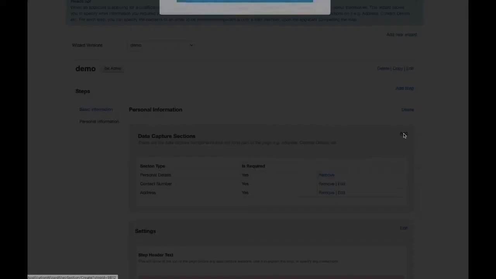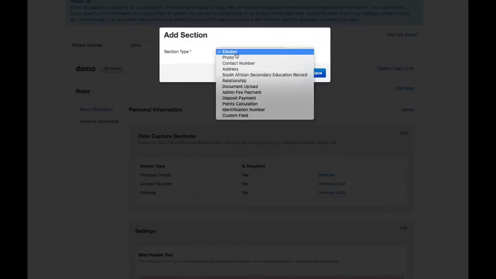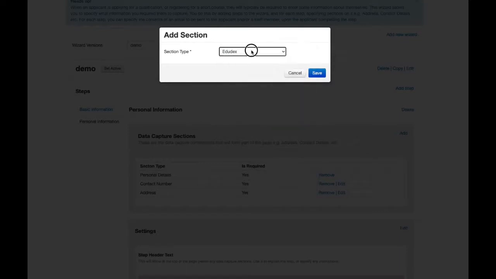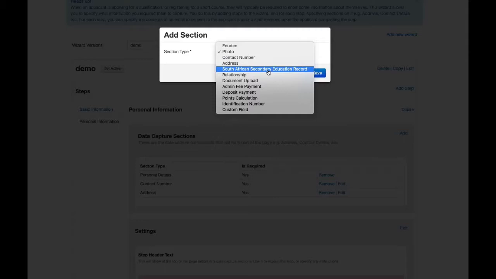Okay, other things you can add are, we call them Edudex fields, but it's basically equity and disability fields. So you can add those in. The other ones you can add is if you want them to do a photo, if you want them to do their South African secondary education record. If you have something different in your environment, we can unlock that. So if you want them to upload a copy of their school leaving certificate.